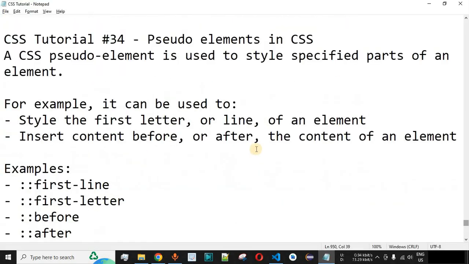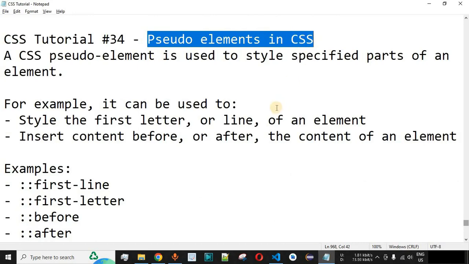The next video that we are going to talk about is pseudo elements in CSS. So stay tuned.